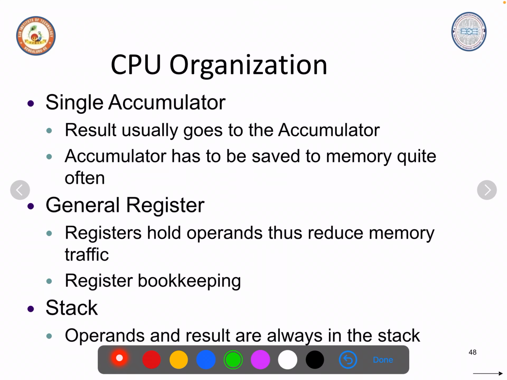So coming to CPU organization. In the CPU you have a single accumulator which can be used to store the result after performing arithmetic and logical operations, and you have general purpose registers which are used to hold the in-between operands, mainly meant for reducing the memory traffic and register bookkeeping. Then you will have a stack. Operands and results, sometimes if you want to store them, you can store them in a stack.